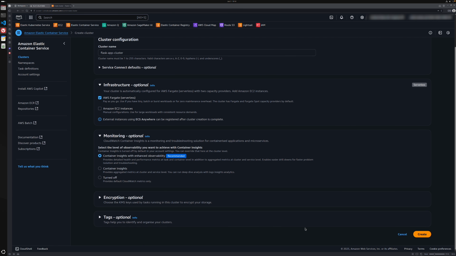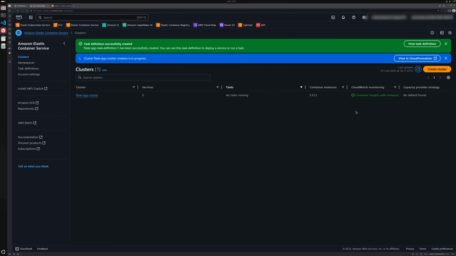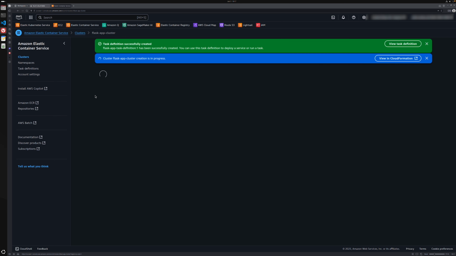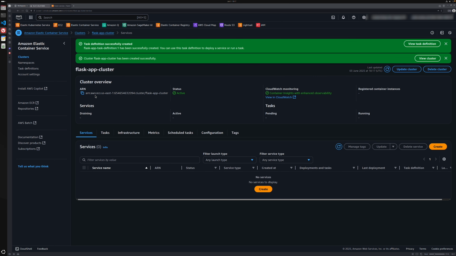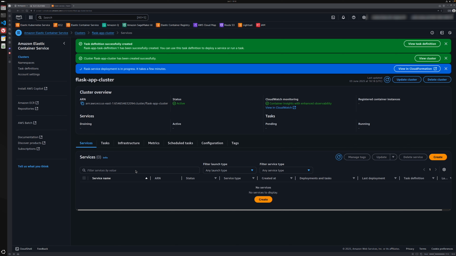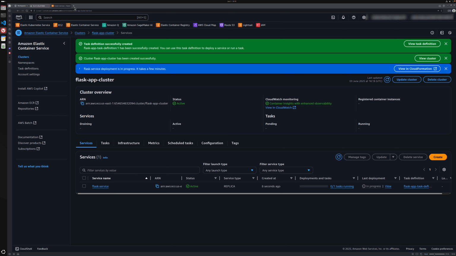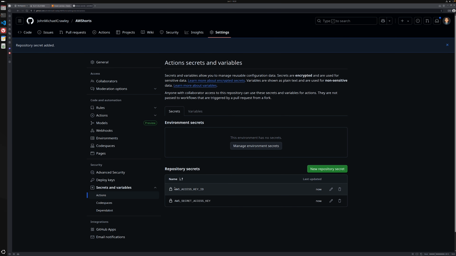Scroll down. I don't need to add anything. Now create. Now it's created, so let's go in and create a service. Now, this service will fail, but when I deploy through CI/CD, it will set the status as running. Next thing I want to do is set up the GitHub Actions. So let's go to my GitHub repository. For my repository secrets, I've added the AWS access key ID and the AWS secret access key. So these are going to come in handy when I deploy through CI/CD with GitHub Actions.